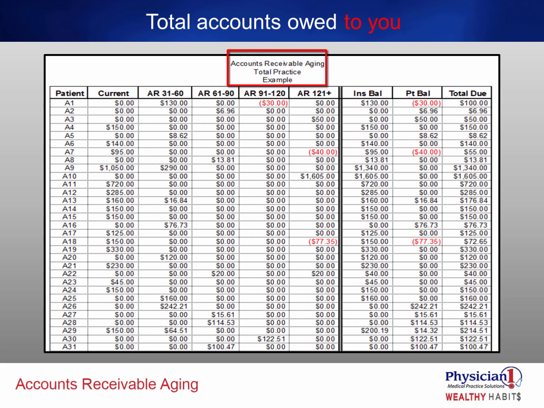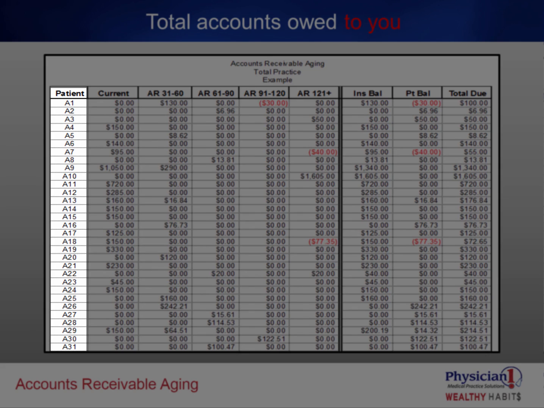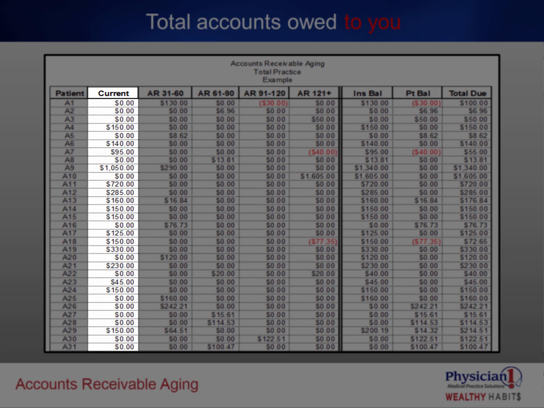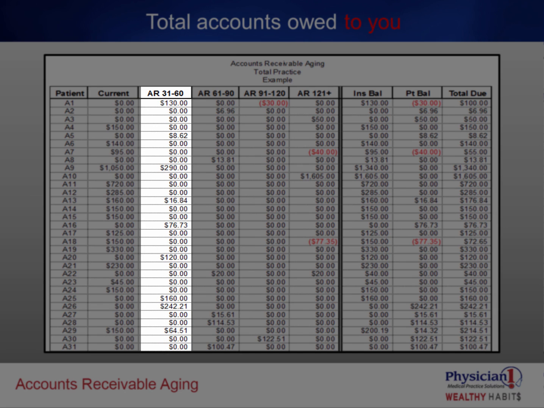Here you'll see an example of a total accounts receivable aging. This is all money owed to you from insurance companies and from patients. The first column is descriptive. Here you'll see a list of patient names. Across the top, you'll see columns labeled in 30-day increments. The second column is your current month charges. Next is money not collected between 31 and 60 days.